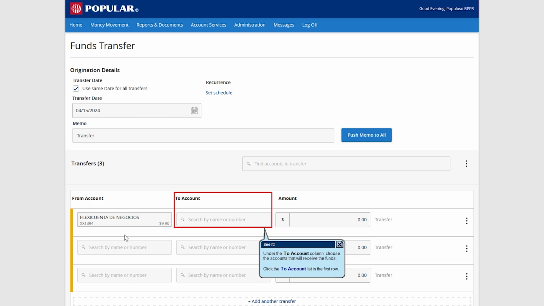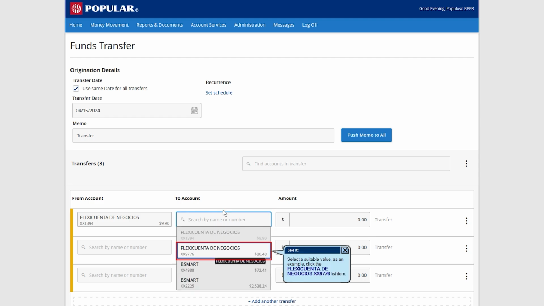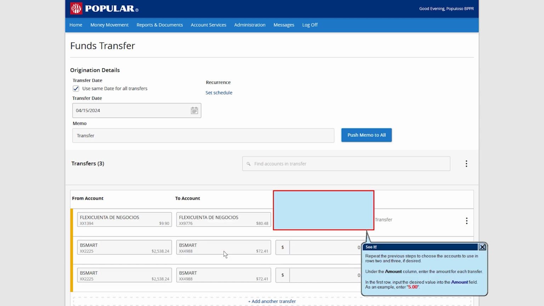Under the To Account column, choose the accounts that will receive the funds. Click the To Account list in the first row. Select a suitable value. As an example, click the FlexiCuenta de Negocios XX9776 list item. Repeat the previous steps to choose the accounts to use in rows 2 and 3 if desired.